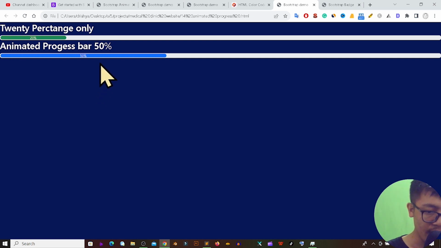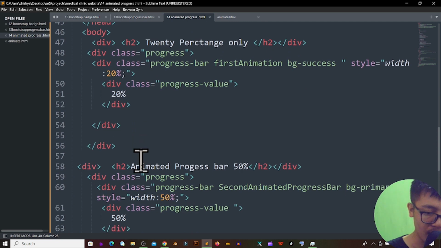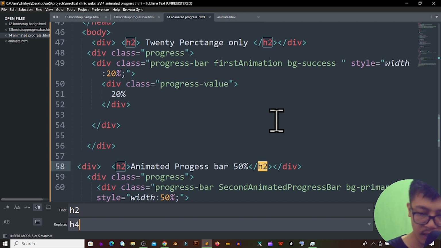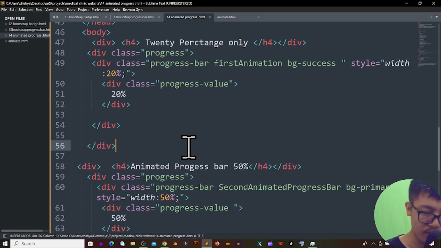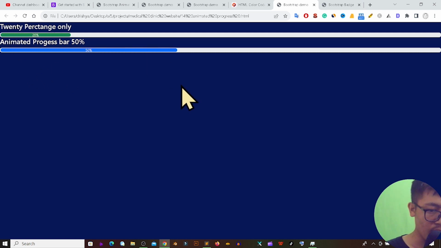Okay, so now we can see it gives me a nice type of animation, right? So I think the h2 also became larger, right? So that's why I have to change this one to h3. Just type Ctrl+H and you'll get this replace box. So I'm changing h2 to h4. Okay, and just click on replace all. Now you can see all became h4. Let me check what will happen. Okay, so it gives me a nice progress bar, right? So in this way you can create it.